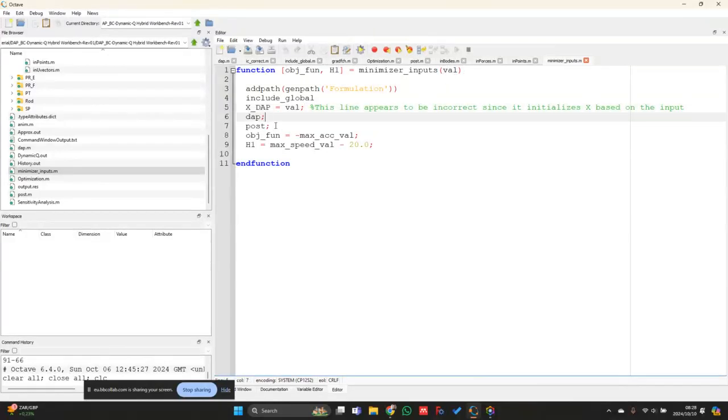Now I can run the DAP and the post scripts to essentially run the iteration for the x variables that I chose. Once I've done that, then I can go and extract the objective function. In this case, it's minus maximum acceleration value. And that is because I want to maximize the acceleration of the system. So to turn a maximization problem into a minimization problem, I simply multiply by -1. And then I also specified h1 over here, which is equal to the max speed value minus 20.0.